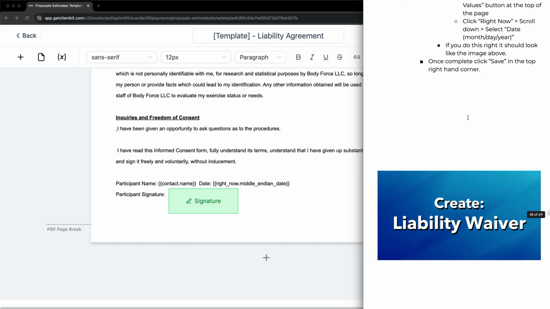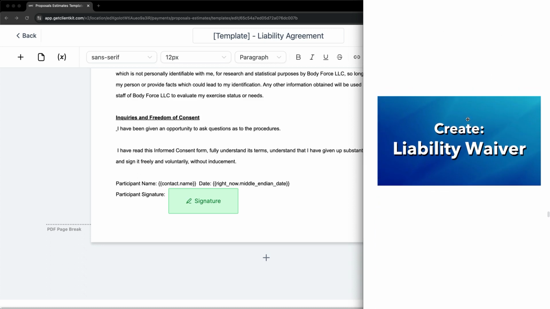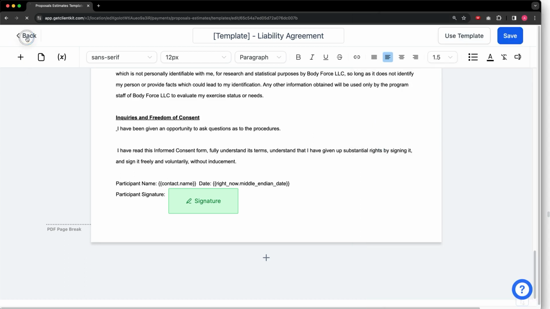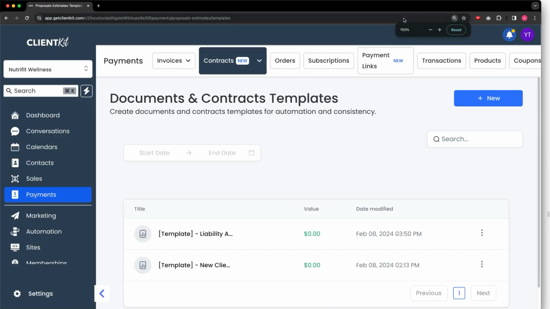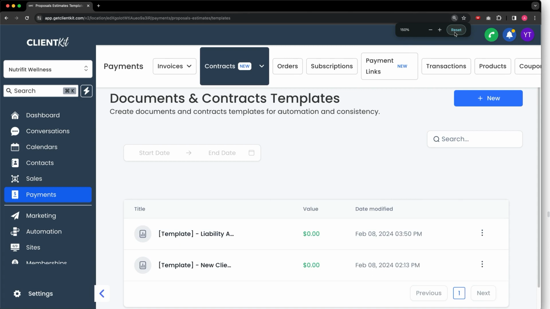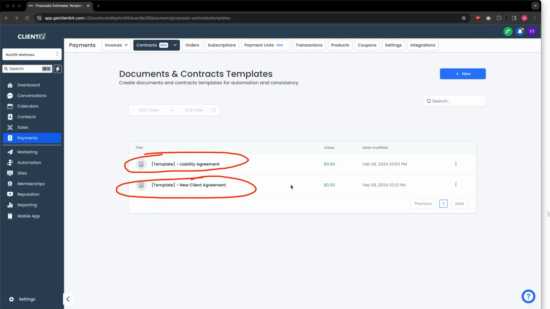We have now gone ahead and completed creating your liability waiver, right? So we went ahead and created it and edited it inside of Google Docs. And then we went ahead and built it out inside of ClientKit. So now if I go back, you will see, and let me actually just go ahead and resize this because right now I'm zoomed in at 150, which everything is so close. Let me go ahead and hit reset. That'll go ahead and zoom me out again. And then you'll see now we have our 2 templates. So we got our template of the liability agreement that we just went ahead and made right now. And then we also have our new client agreement as well.